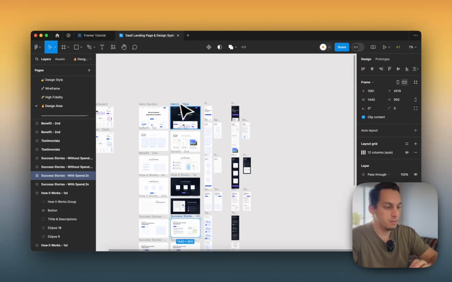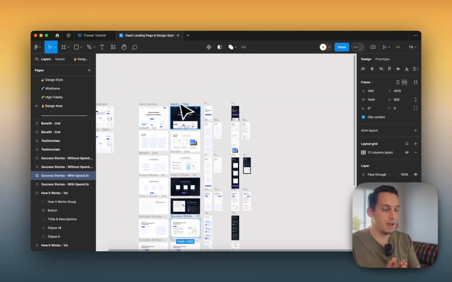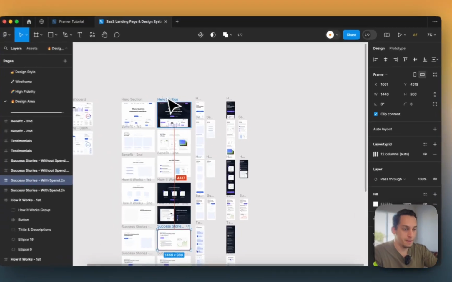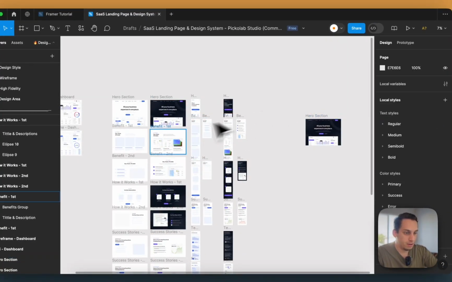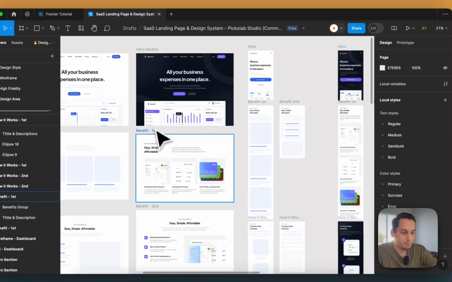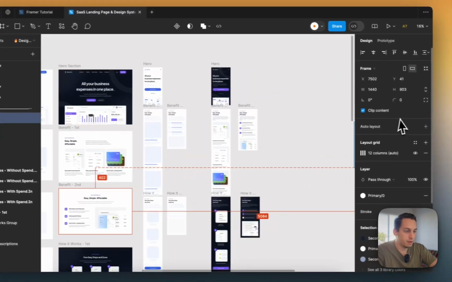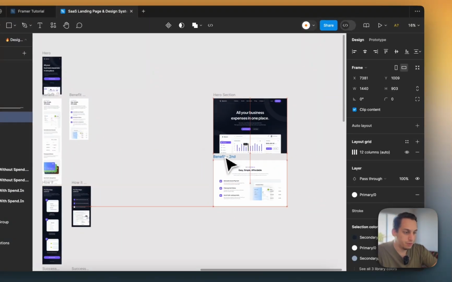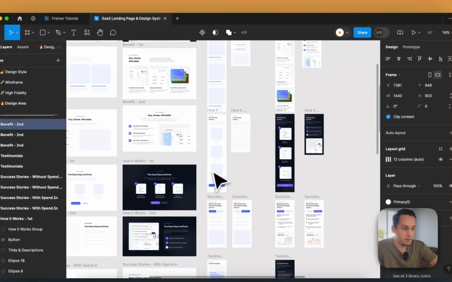Because I don't want it to be too long, but I want it to be long enough for you guys to learn the foundations of Framer, and after this video, be able to create something on your own, create your own portfolio at least. So let's get some sections. I like this one, for example. I like this one also. This one is cool. So we're just gonna grab a few things here.